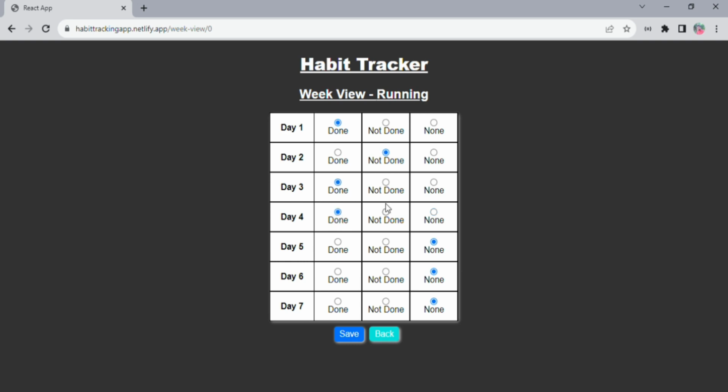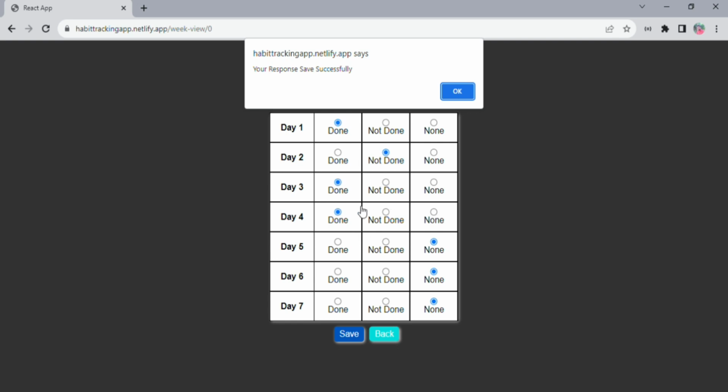Now finally, if we want to save the changes we have made on that particular week view table, we just click on that particular save button. This will save our updated response and show us that your response is saved successfully. We just have to click that particular OK button.